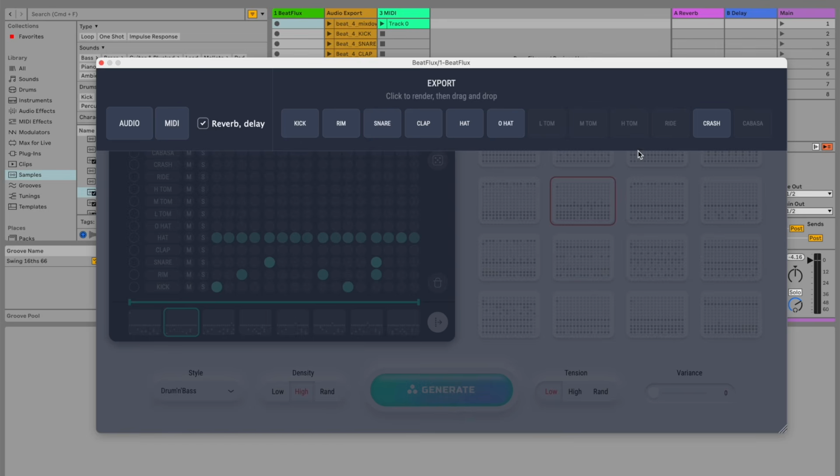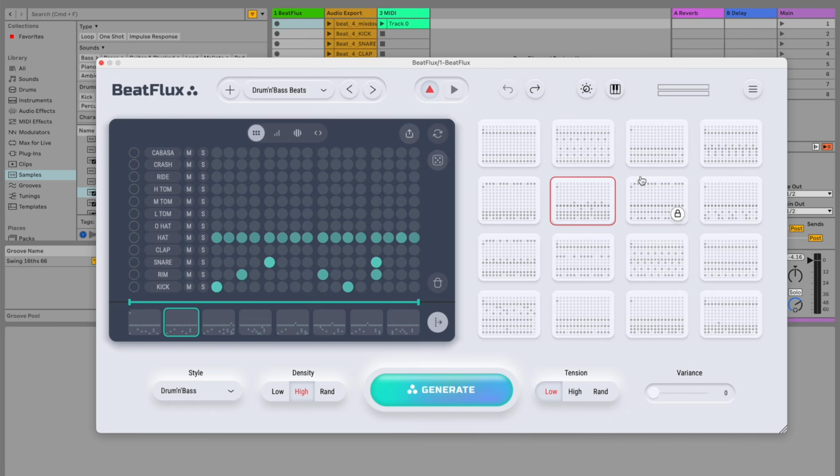Beatflux comes with a 14-day trial version, which is fully featured. There is nothing missing there, so you can get the full flavor. You can get the idea of the full plugin and decide whether it fits your workflow or not.